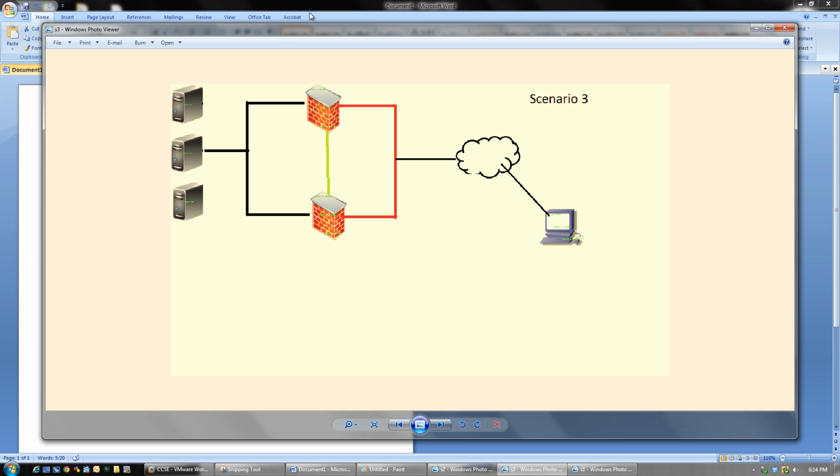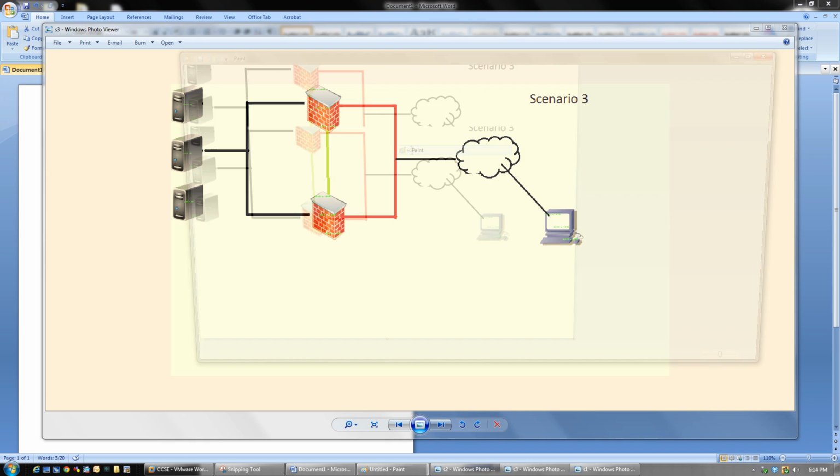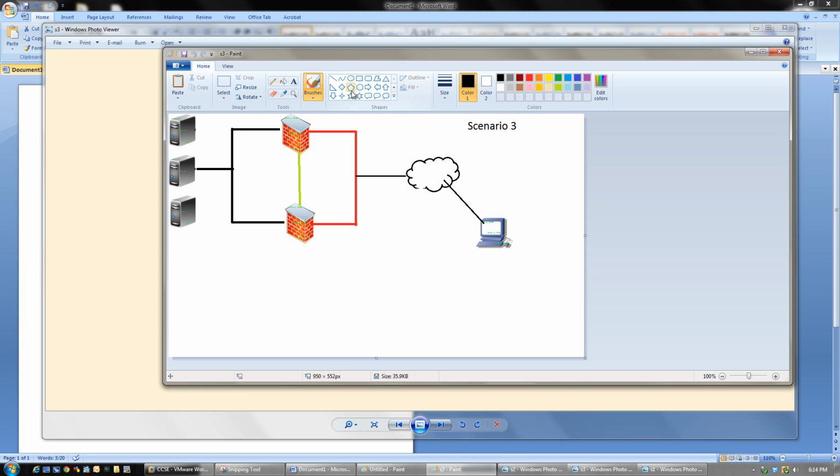Let me see if I can draw this. Paint. All the way here. Sorry for the bad drawing.